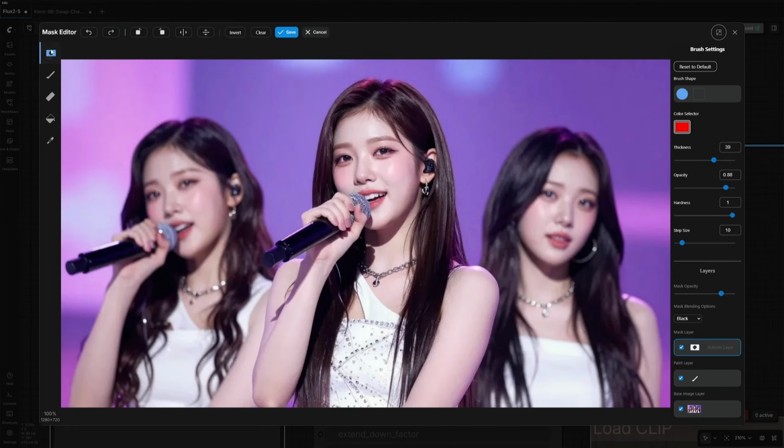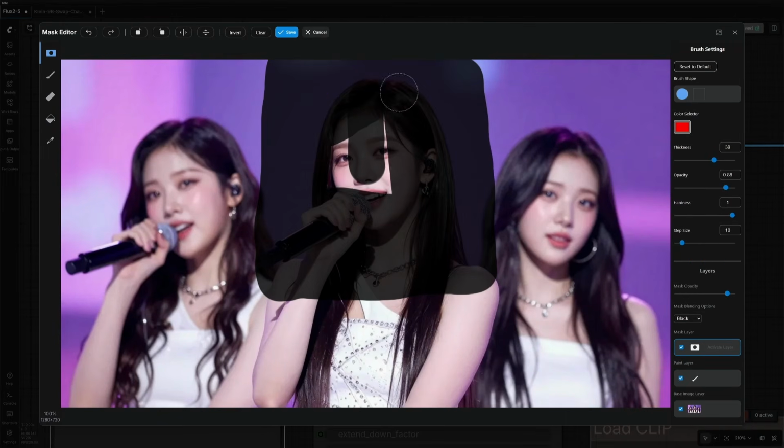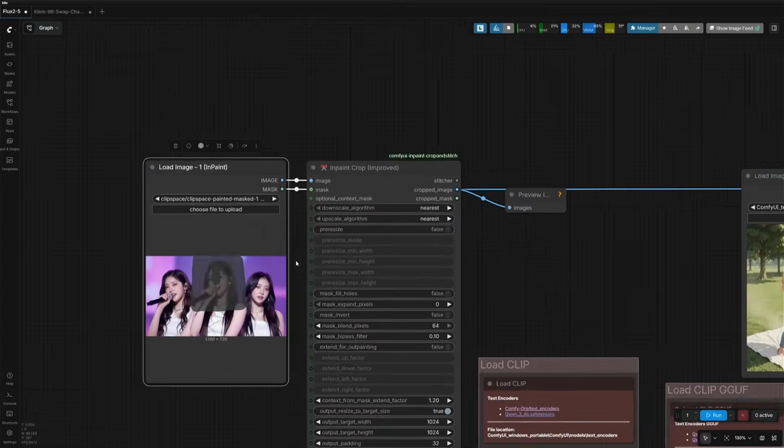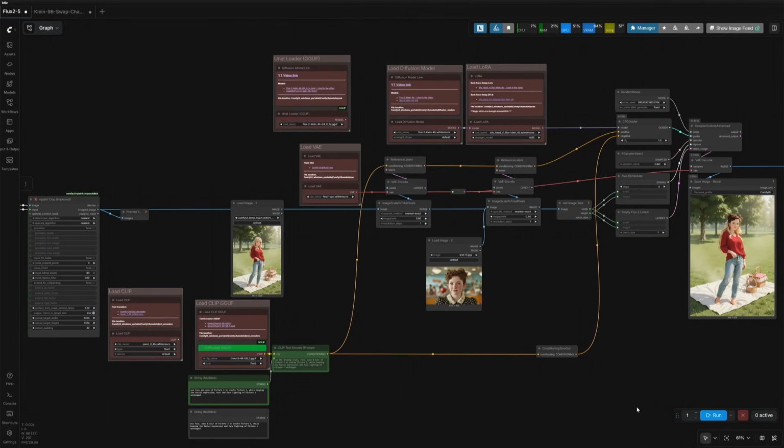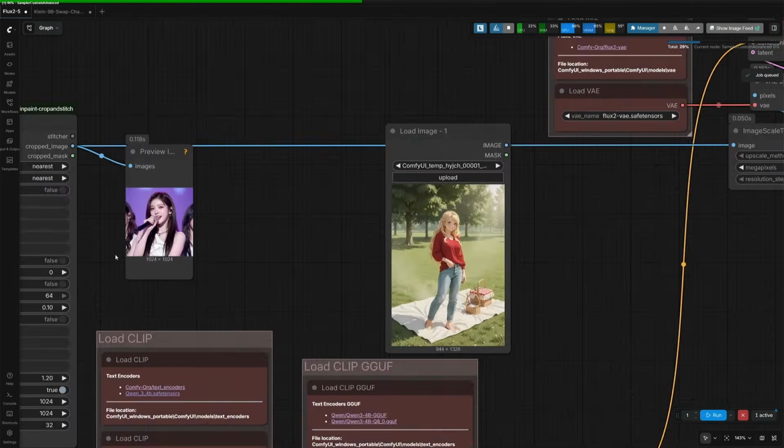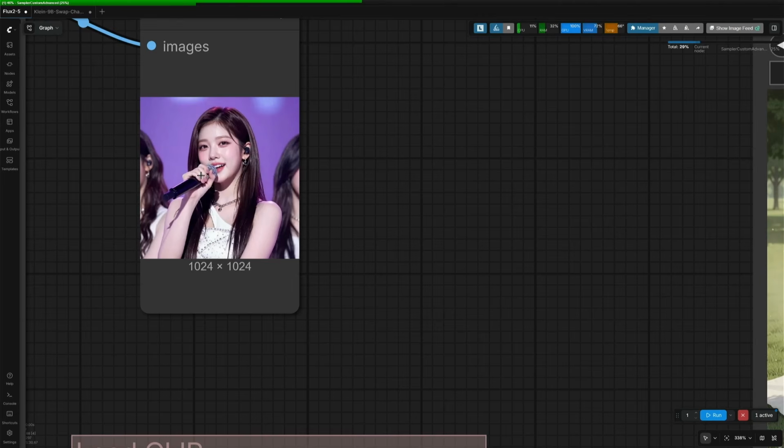In the mask editor, this mask option is selected. Set the opacity here and create a mask. Save the mask, and now let's run the workflow. This is the cropped image that will be used in the workflow.